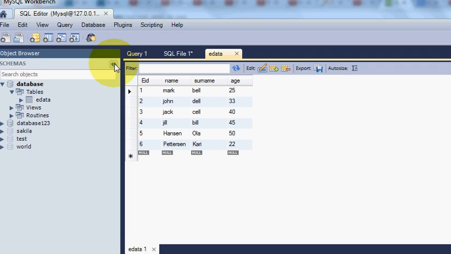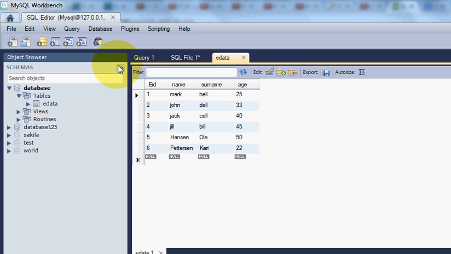In the last video we have seen how to use a where clause in your queries. In this video we will see how to use and or operator with your queries. So we have this table as we have made previously for employee ID, name, surname and age.